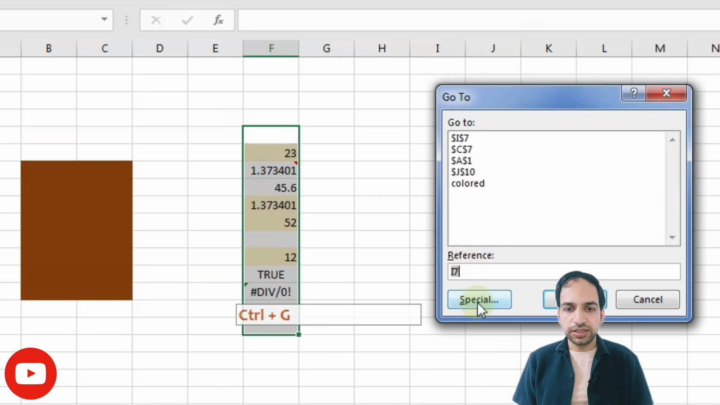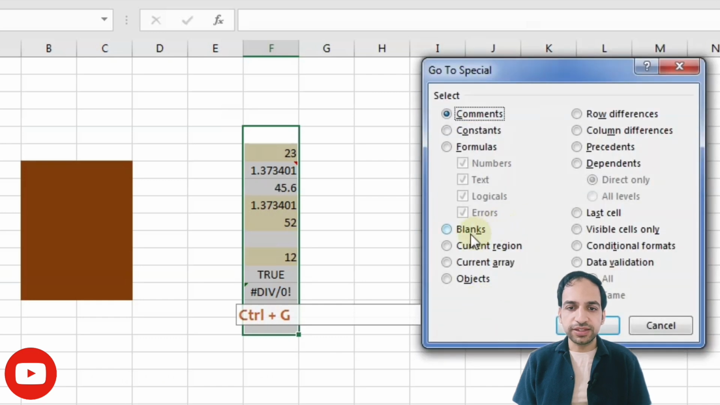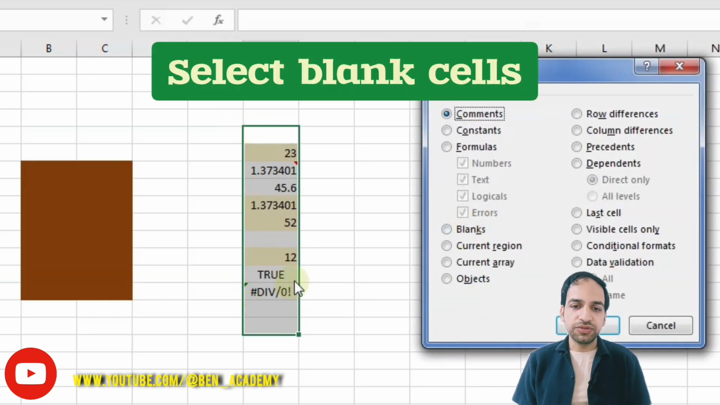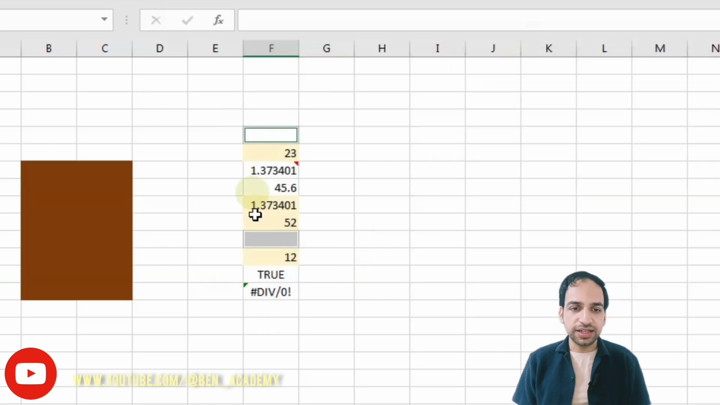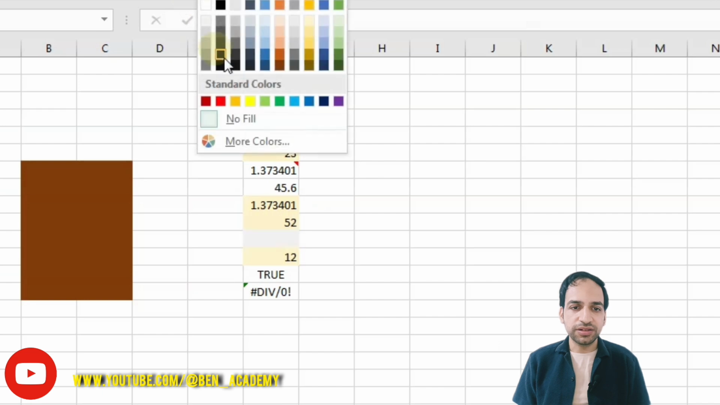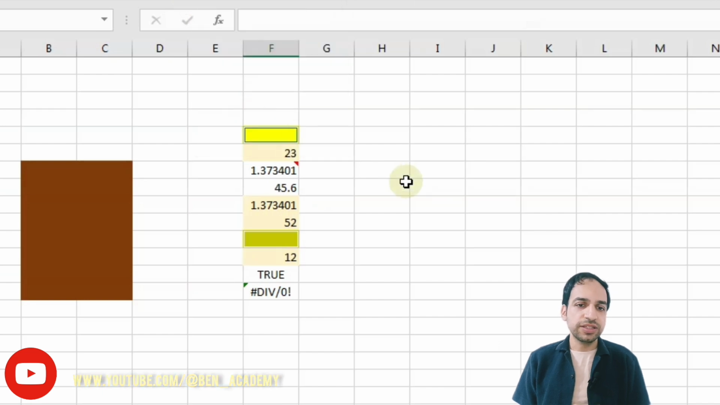Okay. In the special menu, there are some other useful cases like blank. If you have left some cells blank in a big sheet, you can select them easily like this. You can see that the blank cells are selected here. I can change the color of blank cells to see them later in a better way.